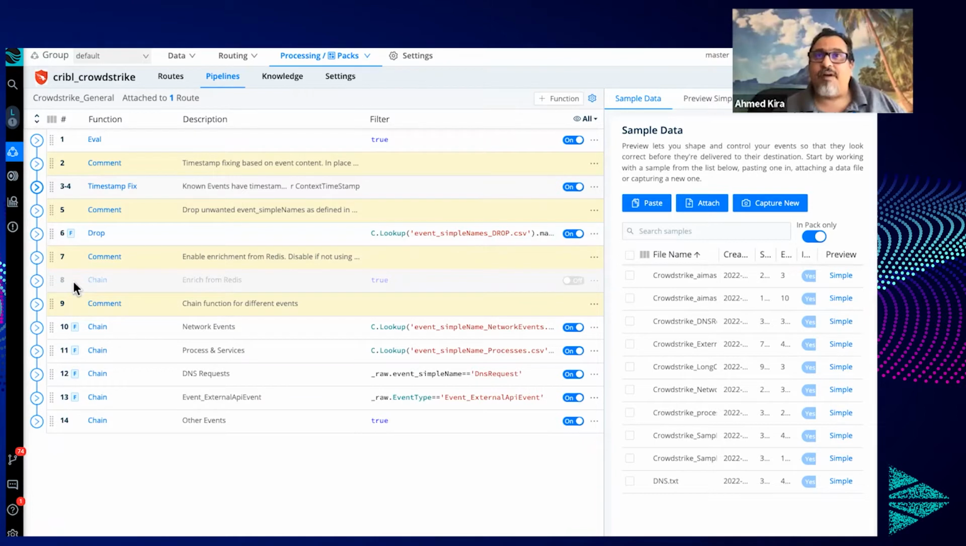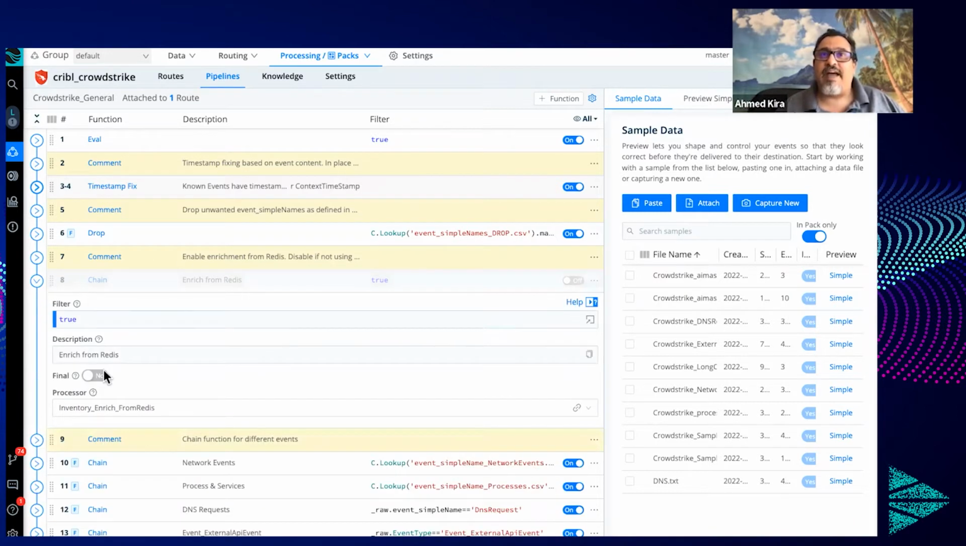All right. We also talked about enriching from Redis. Similarly, if Redis is in the mix here and you have your actual inventory data being written to Redis, you can enable this chain function here. And this basically will execute this inventory enrich from Redis. And I'll just quickly show that here real quick.